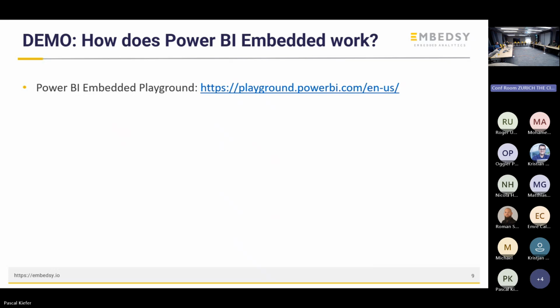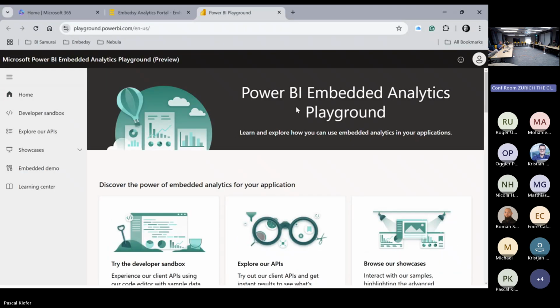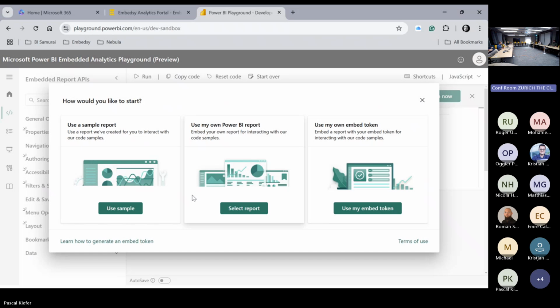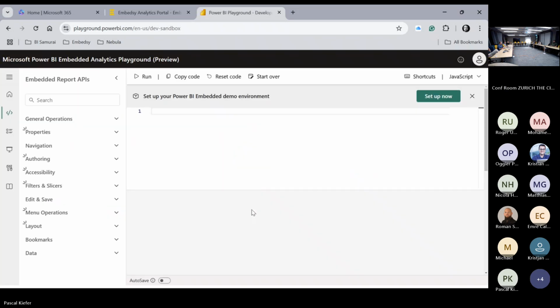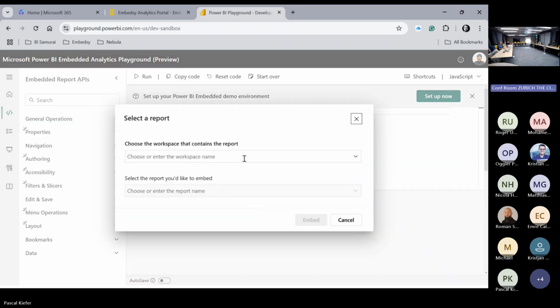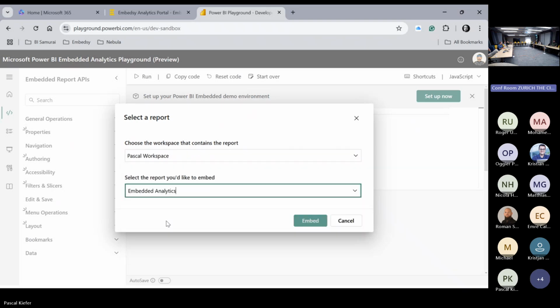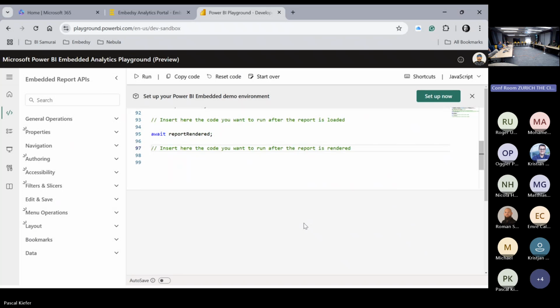Good. So, yeah, again, what does that even look like? So I'm navigating to the Power BI Embedded Playground, a very good starting point if you want to learn how to use embedded. What we can do here is I can try the developer playground, and I can use a sample report, or I can also connect to one of the reports in my tenant. So I'm logged in here, and then I get a couple of my workspaces, and let me just open up this report here.